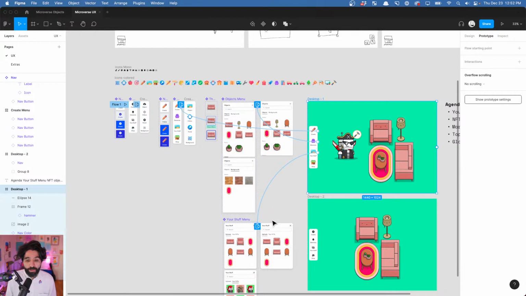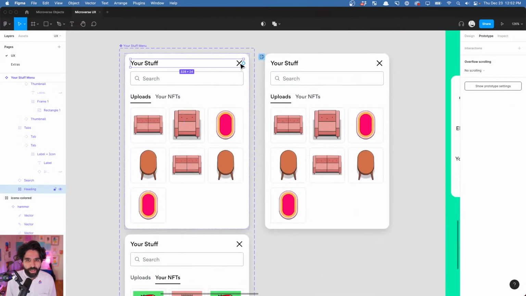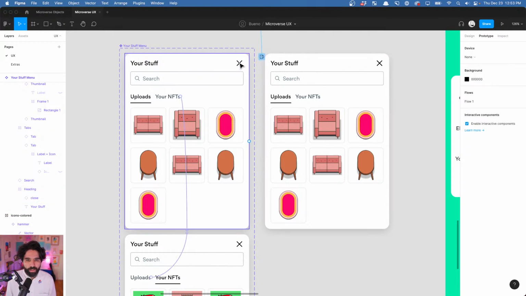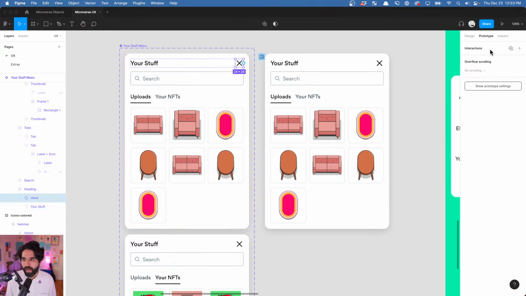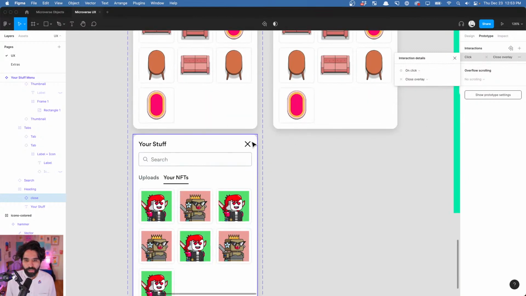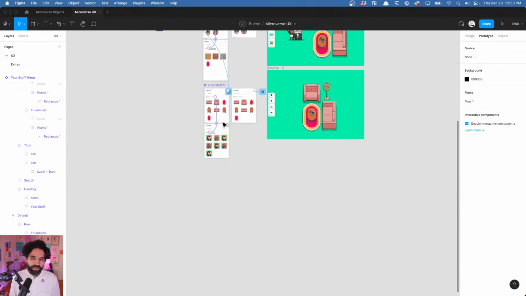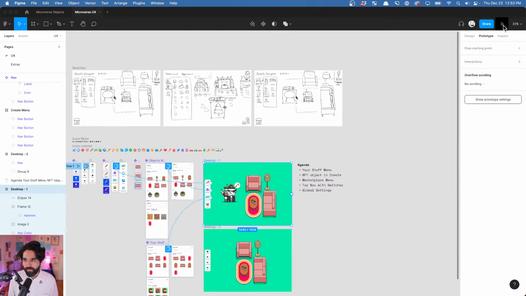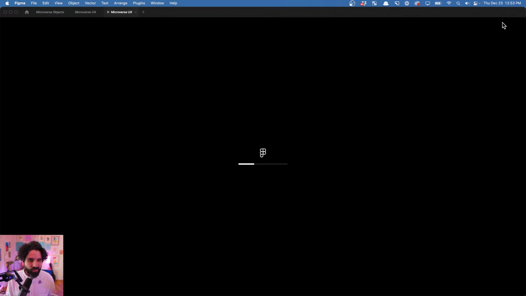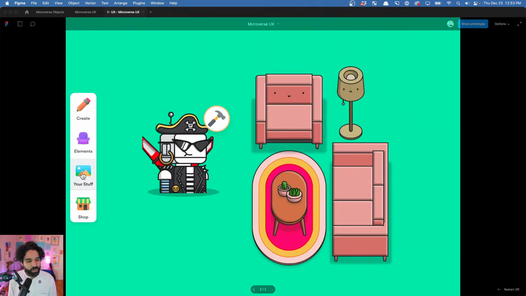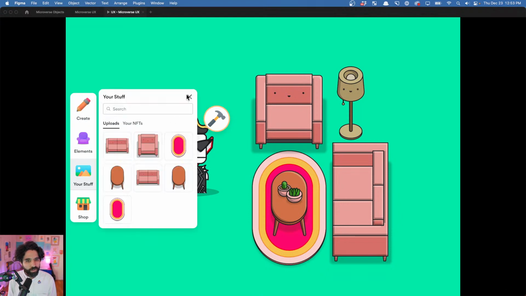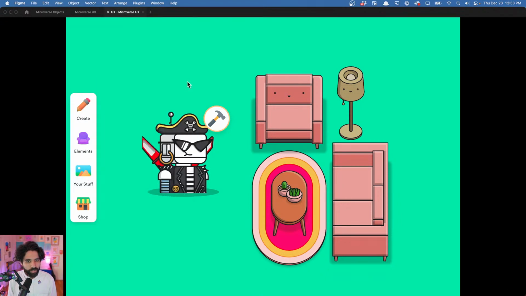Okay, another thing that I want to do is say that this closes. I'm going to add on click, closes overlay. Let's do the same with this little guy too: interaction, on click, it closes the overlay. There you go. So let's test it out again. It's always good to test this kind of stuff. It's not only good, it's fun. So you press your stuff, and then it closes. Elements, and then it closes.